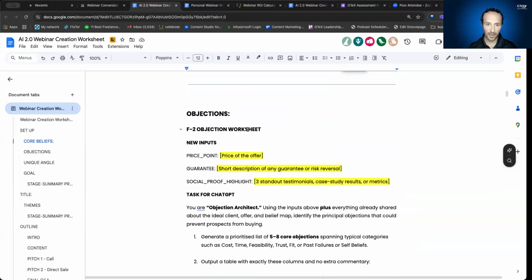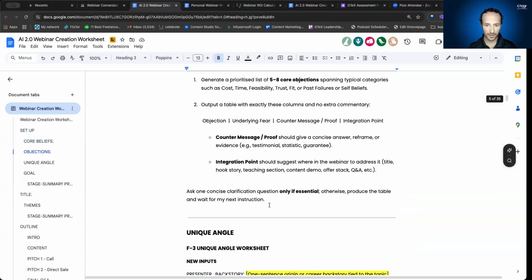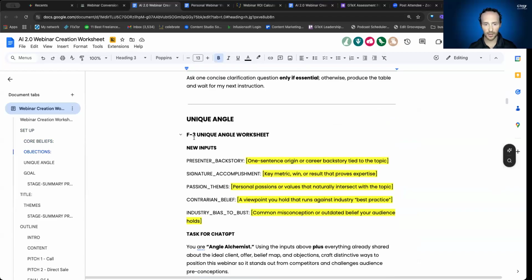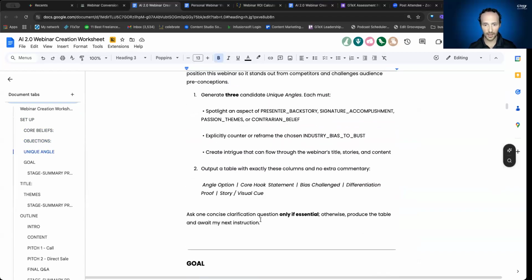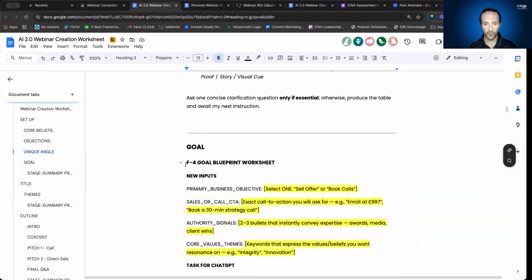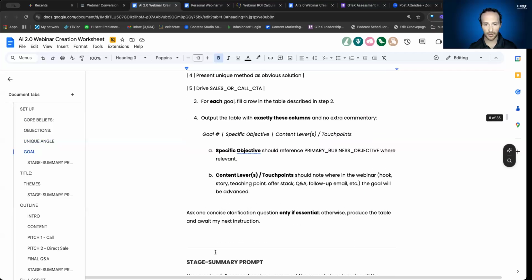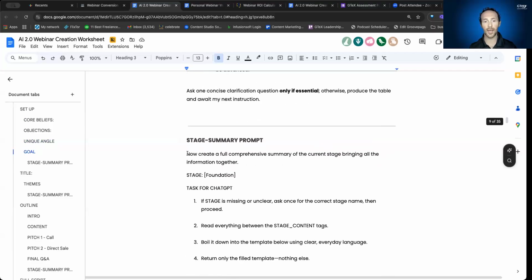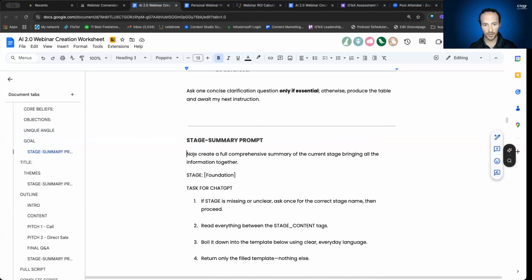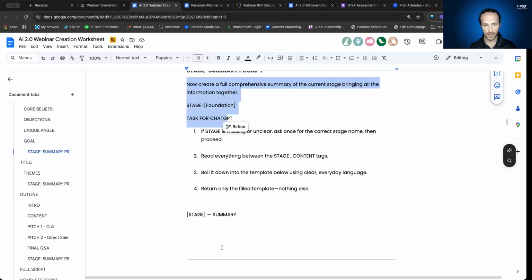Then I'm going to do the one for objection, starting from F2 until the line, and copy and paste, then from F3 until the line and copy and paste, then from F4 until the line, copy and paste, and then we will have the stage summary prompt. This prompt here until the line, and then it's done. And then you will have the summary.